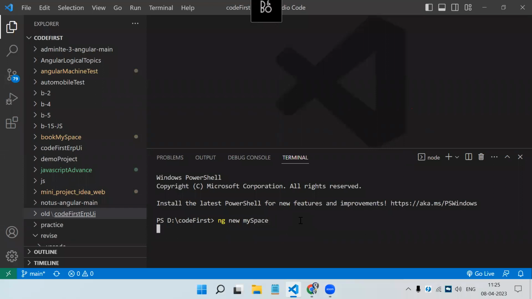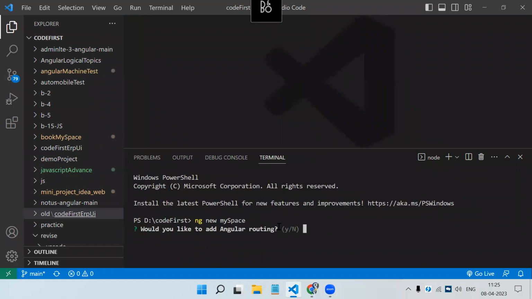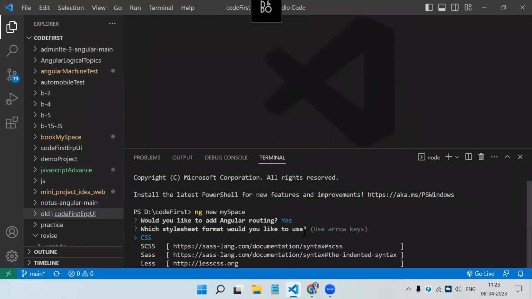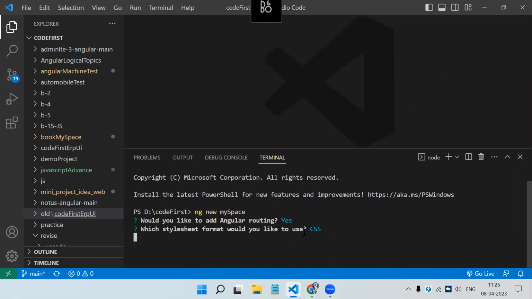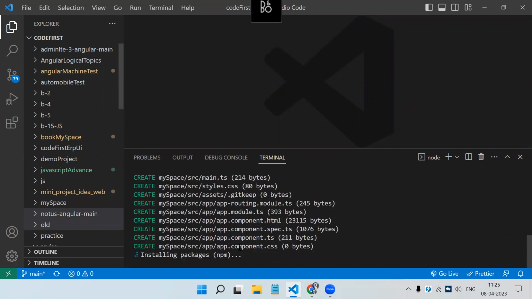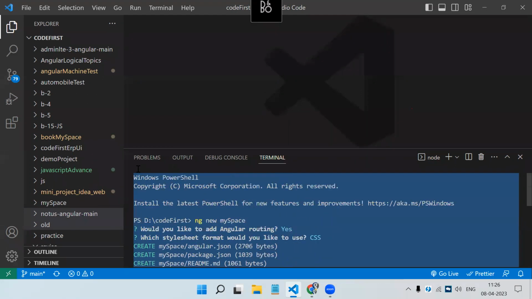When I press enter, it will ask whether I need a routing file or not. That is the question the command prompt will ask. So, would you like to add a routing file? We will say yes and press enter. Then we have CSS, LESS and SASS. We are just going simply with CSS, so you just have to press enter. Now you can see the basic project is created, right?